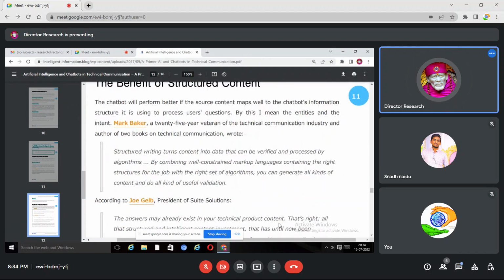The chatbot will perform better if the source content maps well to the chatbot's information structure it is using to process users' questions. By this I mean the entities and the intent. Structured writing turns content into data that can be verified and processed by algorithms. By combining well constrained markup languages containing the right structures for the job with the right set of algorithms, you can generate all kinds of content and do all kinds of useful validation.